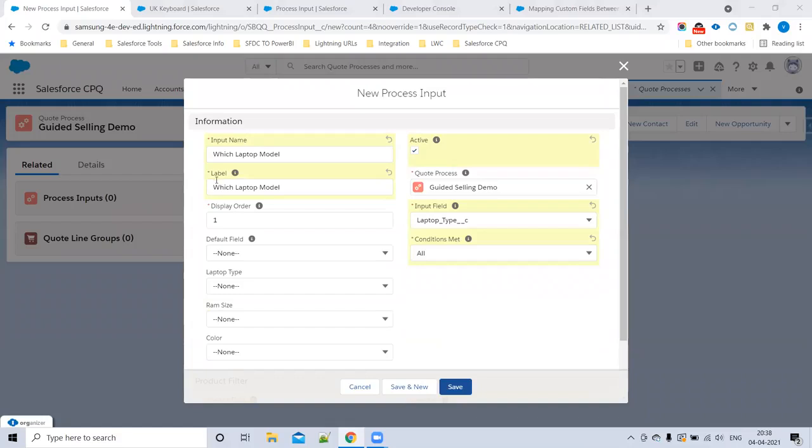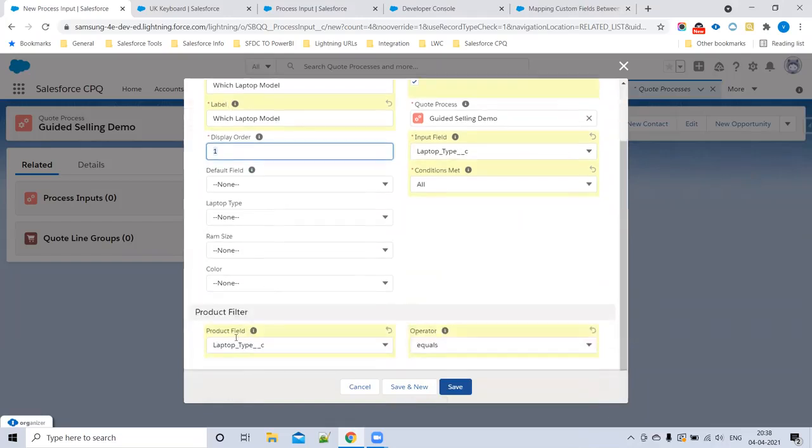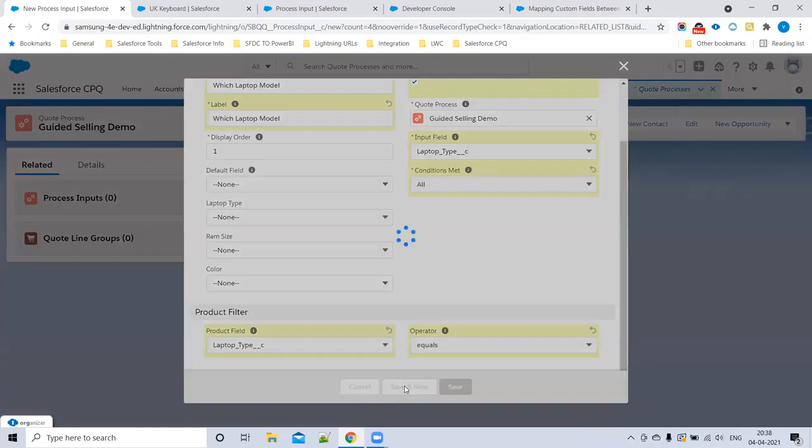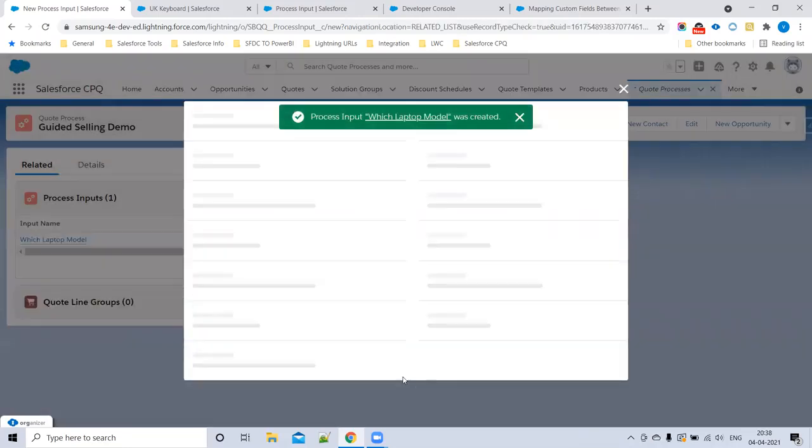So choose the input name. What is the question you want to ask? For example, which laptop model you are looking for? I want display. This is the first question. So how are we mapping here, sir? Product field laptop type equal to, the user will set some values, right? Laptop type. Input field laptop type. Everyone is following what I'm saying? Yes. So create the same question again.